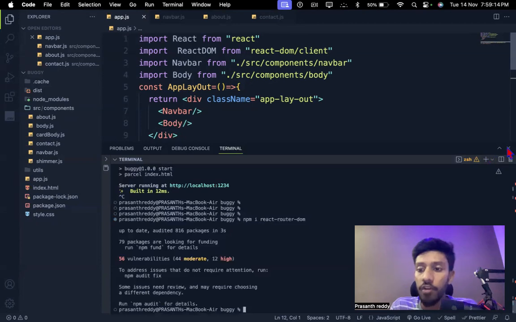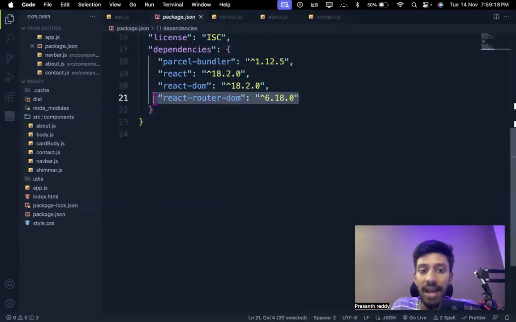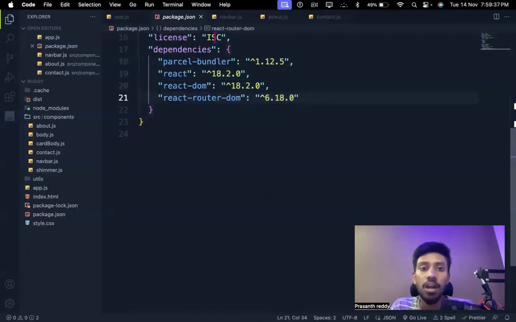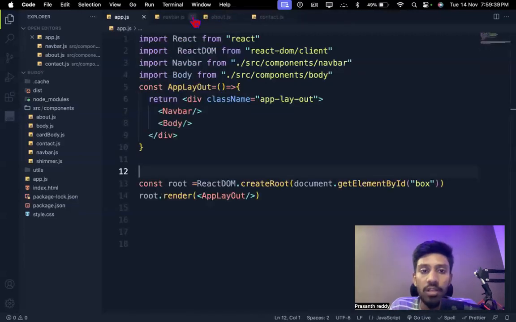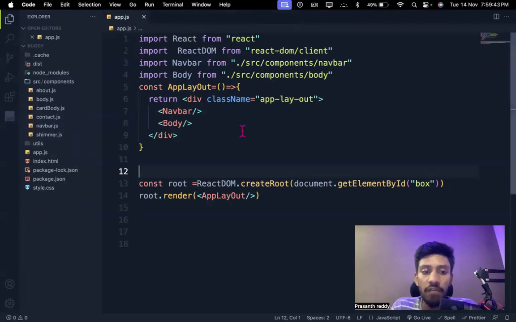Okay, got it. Now if you go back and check inside this package.json, see that one more dependency has been added. Parcel, React, React DOM and React Router DOM. This React Router DOM is a small child of React. React is the core part. React DOM is one more child of React, and React Router DOM is again one more child of React. React is the main core part, guys. Now let's remove this. We don't want this now, but also let me remove this about page, contact page, guys. Okay, now we are in this.